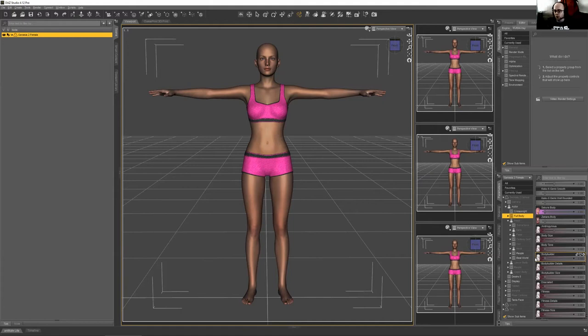So how about, my power just flickered. Oh. How about we, yeah. That made me nervous. So how about we actually work on a scene?